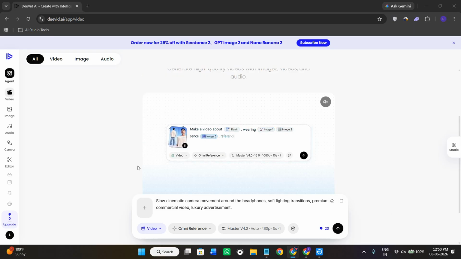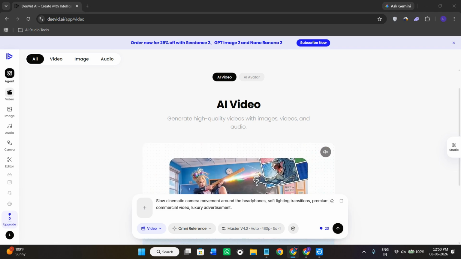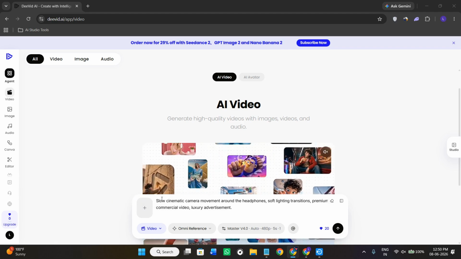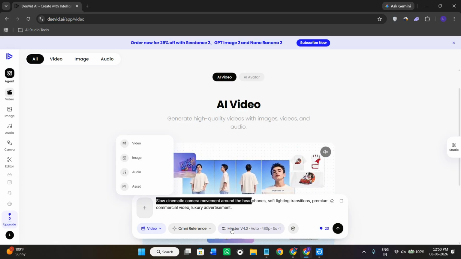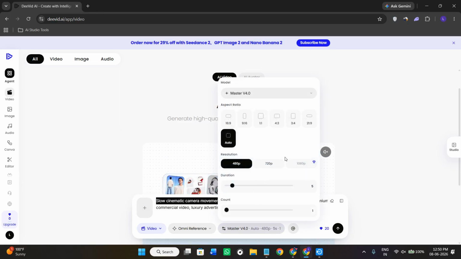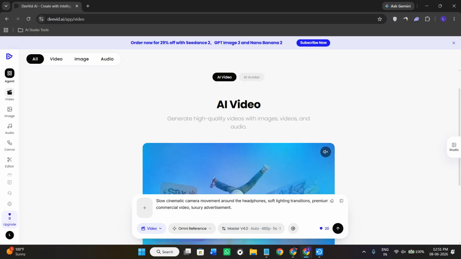Now sometimes you won't have the image available, so in those situations text to video becomes really useful. Stay inside the video section, and then you can switch to text to video, and again provide your prompt. You can select the aspect ratio, you can select the video model, and then you can hit enter, and again it is going to generate the footage for you.